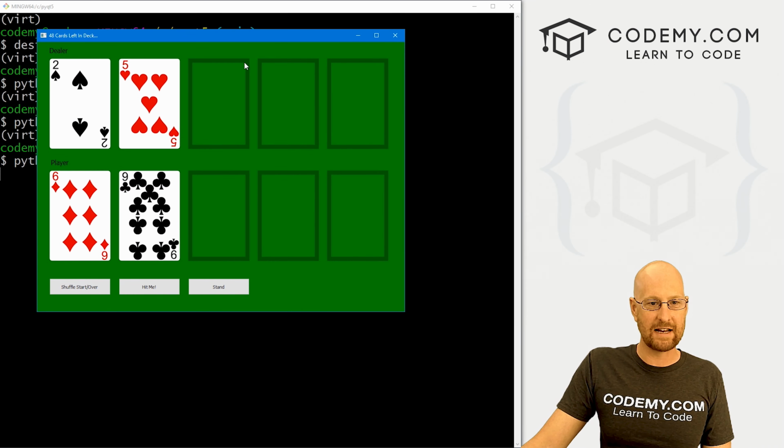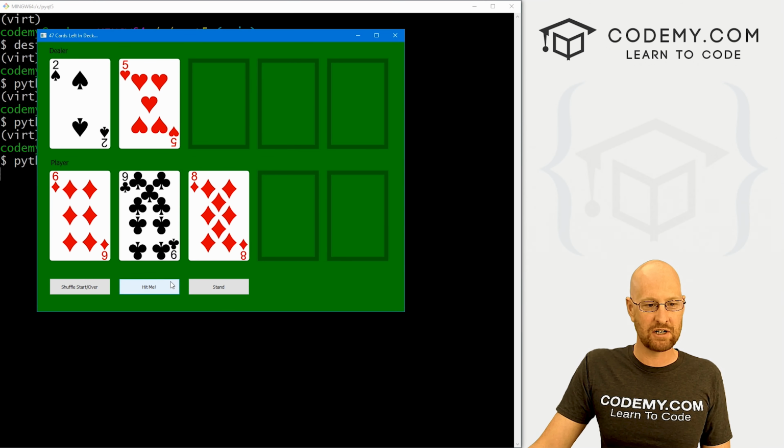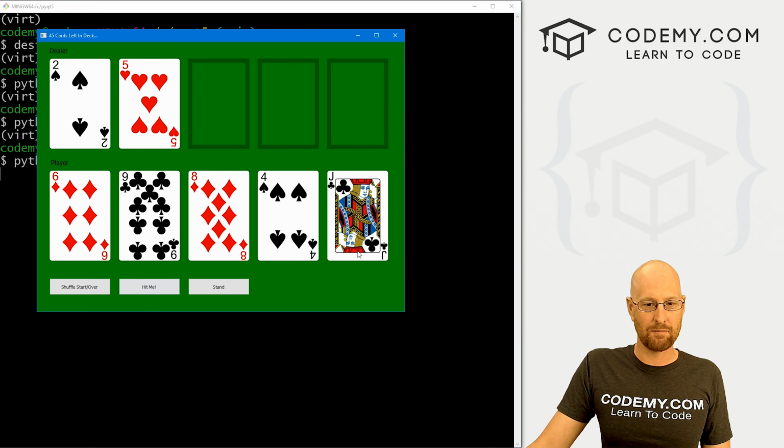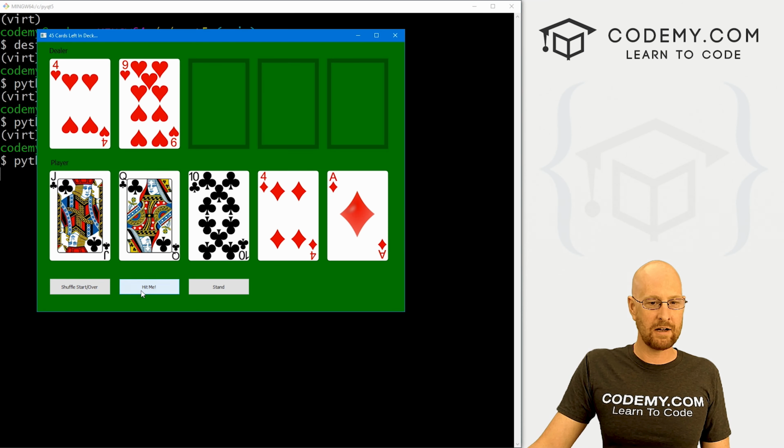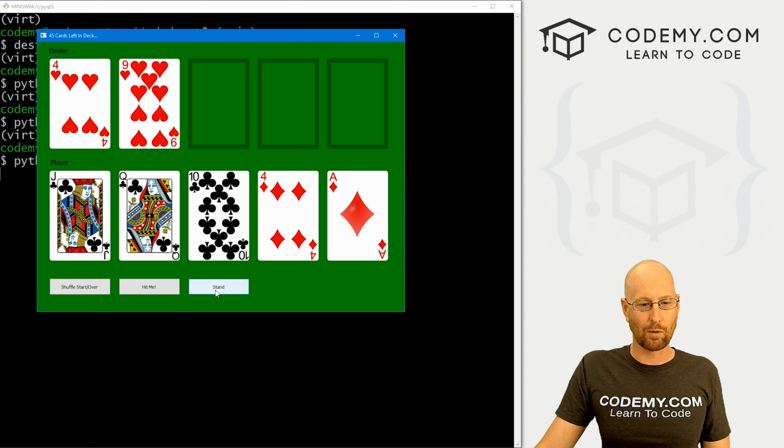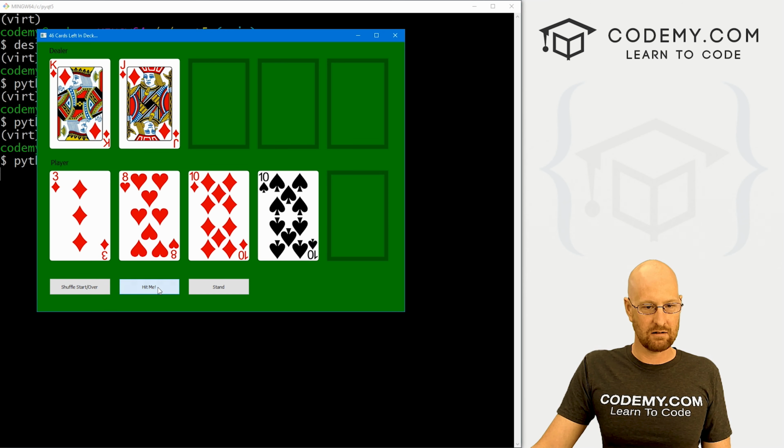Okay, so this is that green image. It's just a square with a lighter green, with a darker green border, right? So if I do hit me, boom, that changes, boom, that changes, and boom, that changes. When I hit shuffle and restart, the whole thing starts over again. Looking pretty good. So we don't have anything with the stand button yet. We'll work on that in the next video. But yeah, we've got some pretty good functionality here. We can start over. We can do hit me.